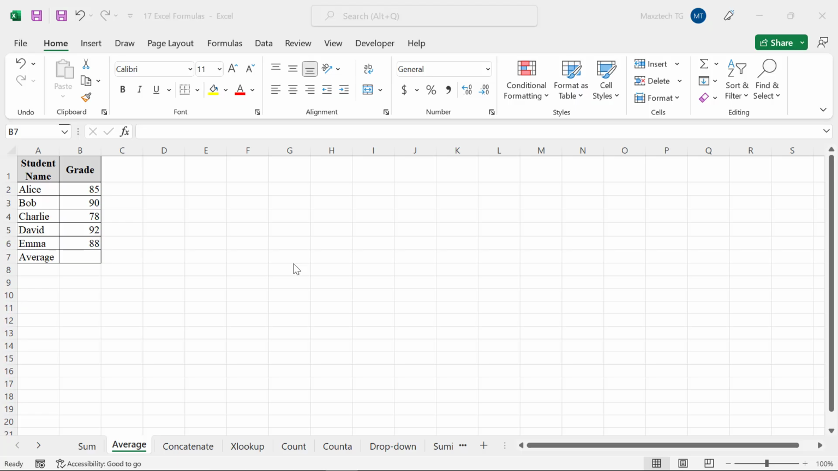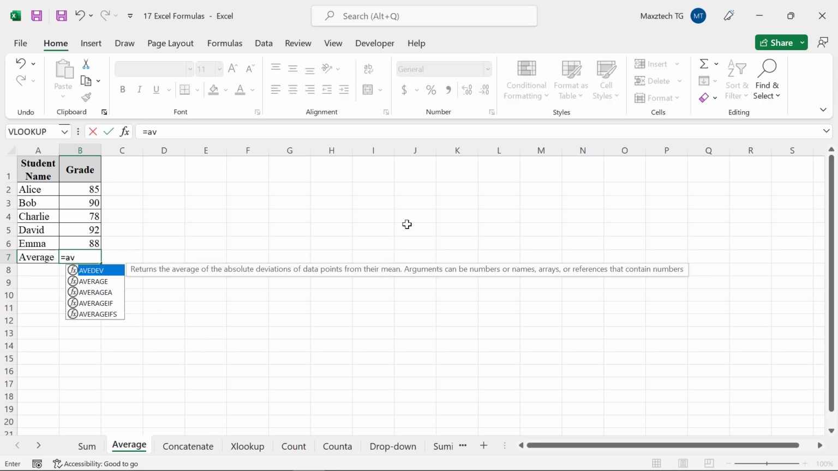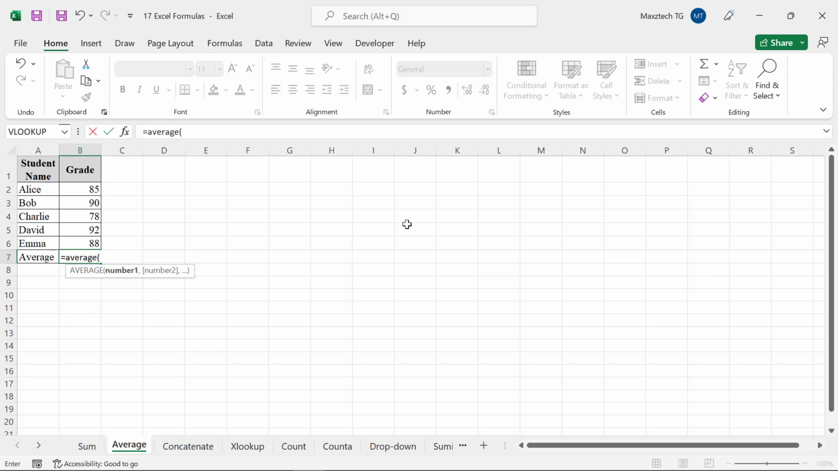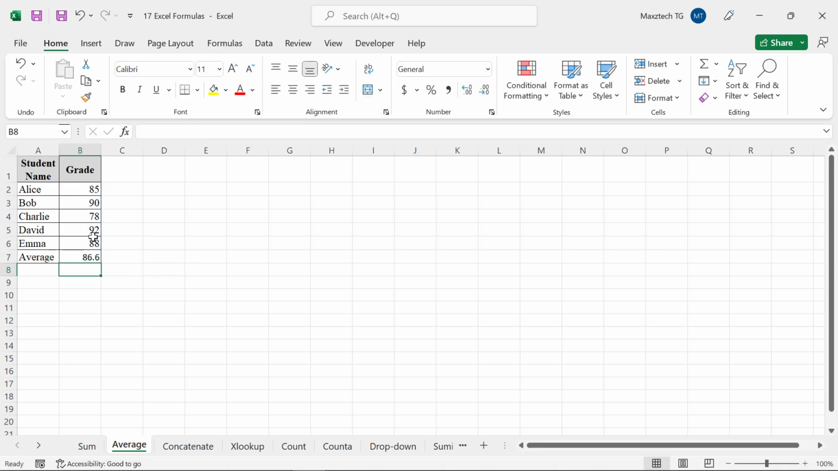2. Average function. Next, let's look at the average function, which helps you calculate the mean value of a group of numbers. Here's a table of student grades. To find the average grade, click on a blank cell, type equal to, average, open bracket. Highlight the grades in the grade column, close bracket, and press enter. Excel will calculate the average, which is 86.6.